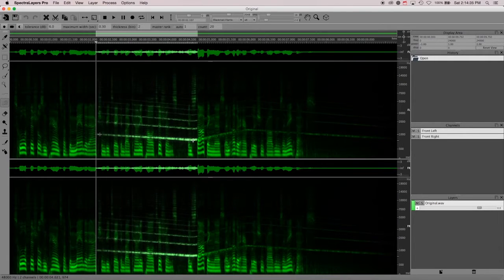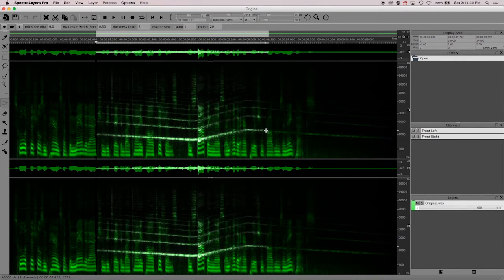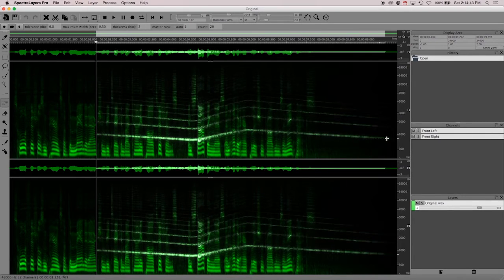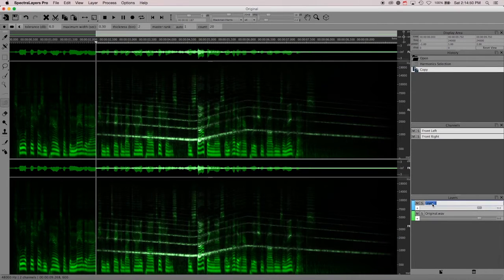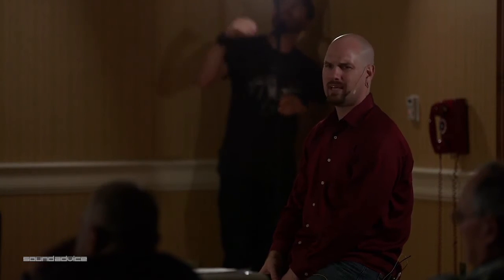Hit it. Now you can do this in RX, and RX has a harmonic selection tool as well. But the difference here is that it's so much faster and facile, and you're not actually cutting it out of the file. The file remains all fine. You're actually just taking these frequencies and pasting them into another layer. And you're like, well, why does that matter if you don't take it out of the original file? Watch.